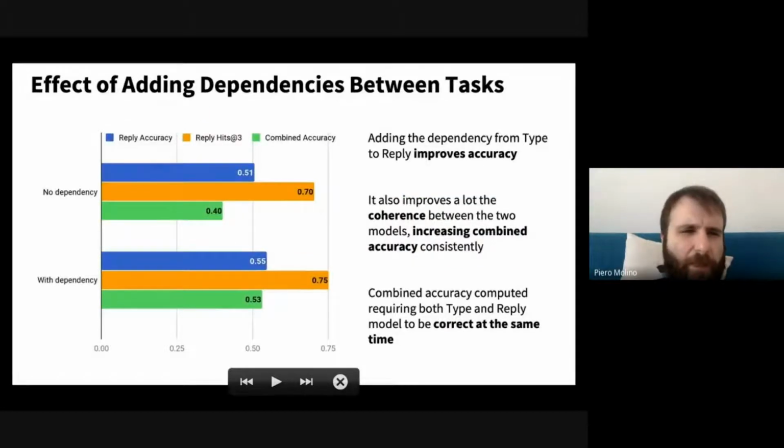This is a comparison with and without using that dependency. The absolute performance does not change a lot; it improves just a little bit. But if you look at the combined accuracy, which means the number of data points on which both predictions are correct, it increases a lot, which means that the predictions from the two different heads of the model are more coherent with each other.